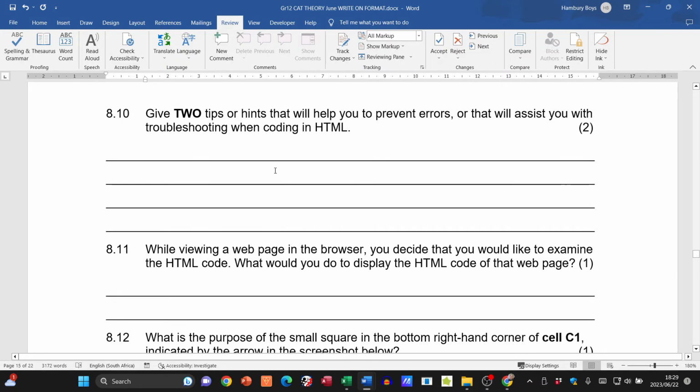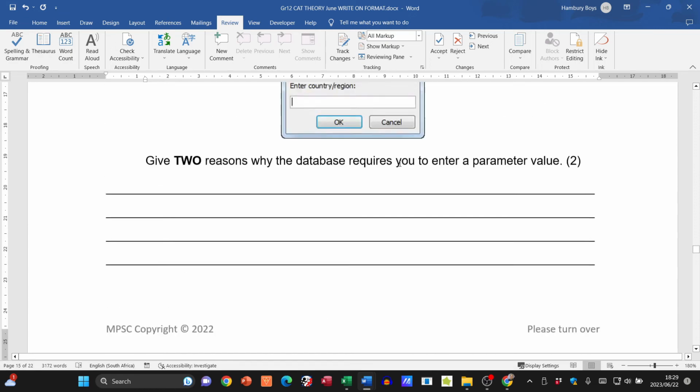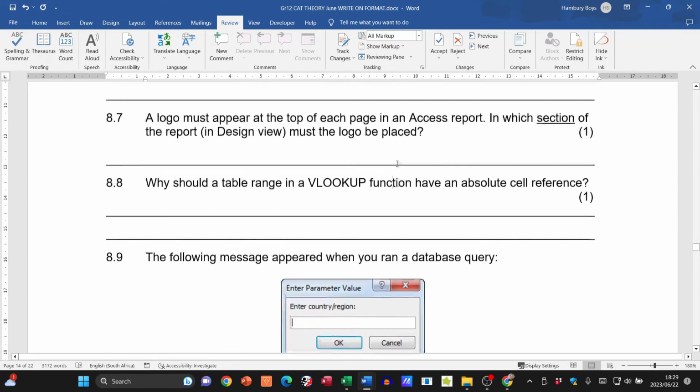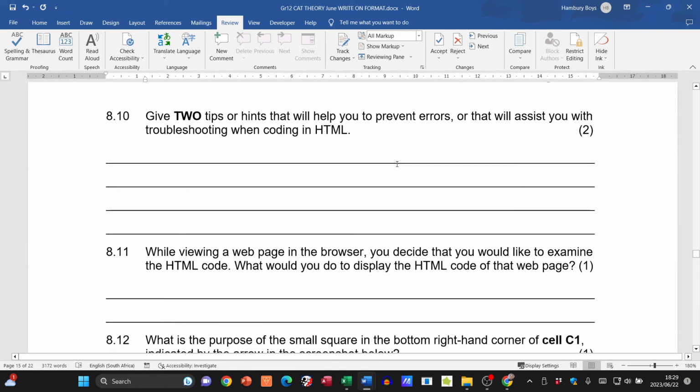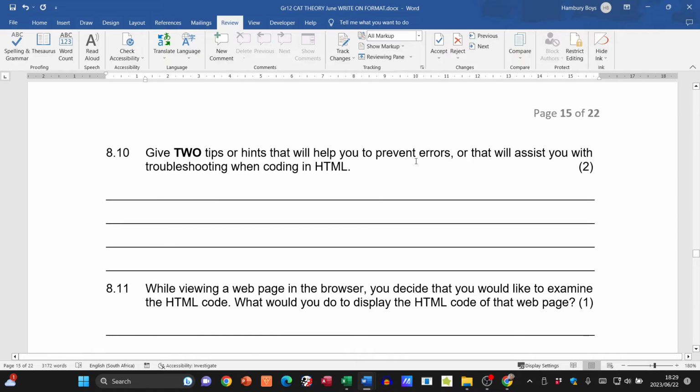Then 8.10, give two tips or hints that will help you to prevent errors. Okay, so we seem to still be in the Access database. So how do we prevent those errors? But let me see. No. We're talking now about HTML. Yeah, it says, or that will assist you with troubleshooting when coding HTML. So we want something to help us prevent errors when we are in HTML.